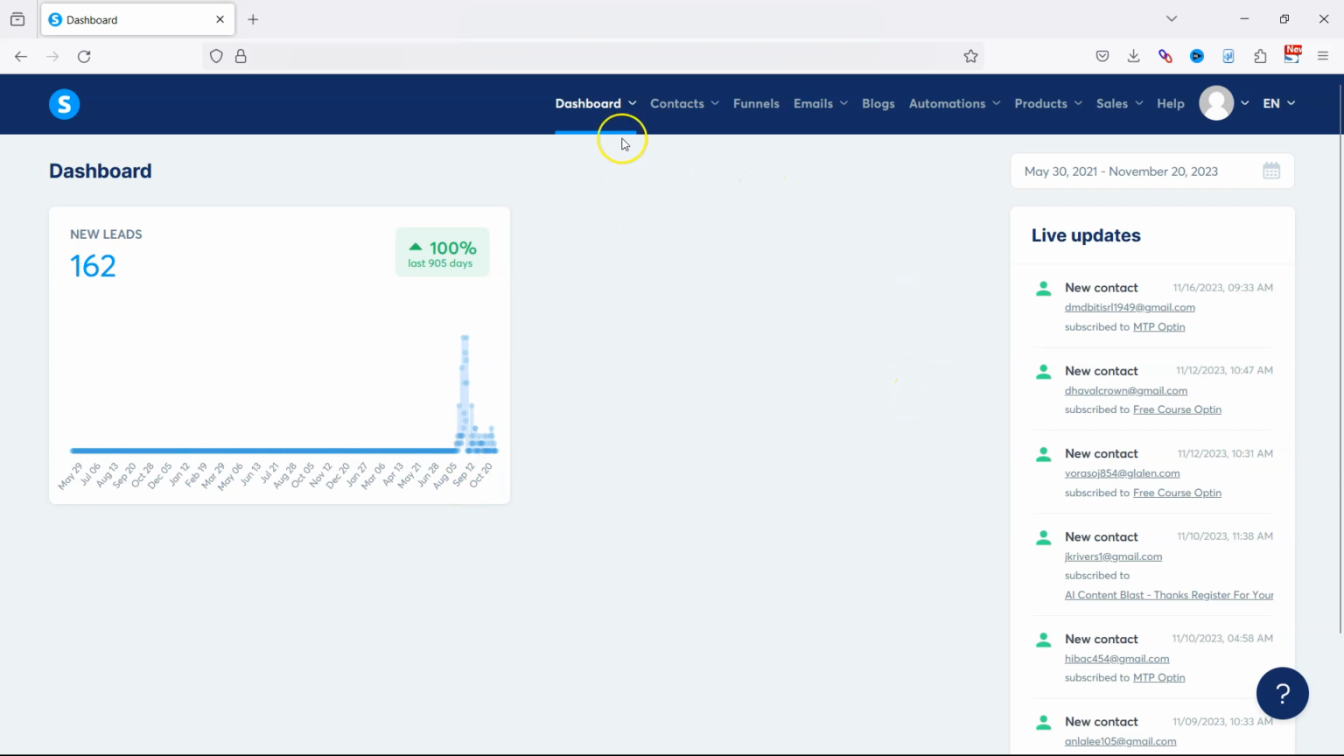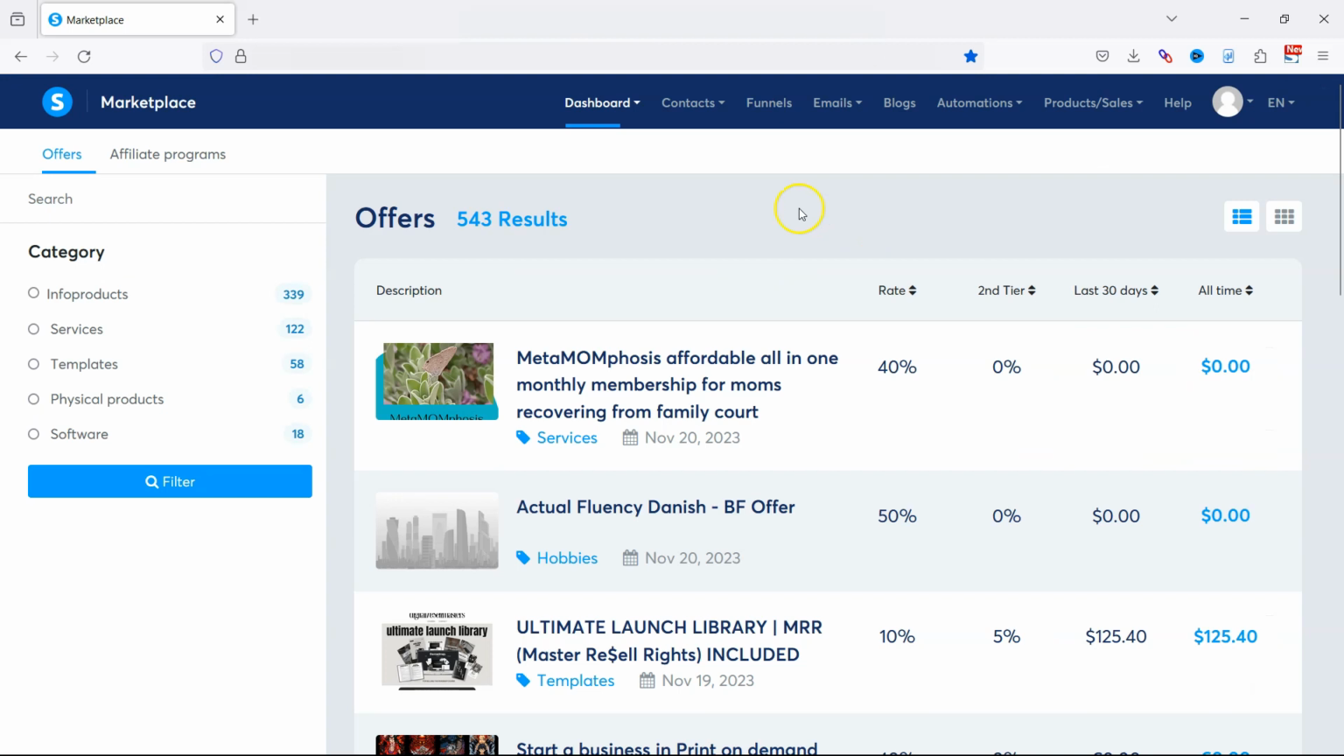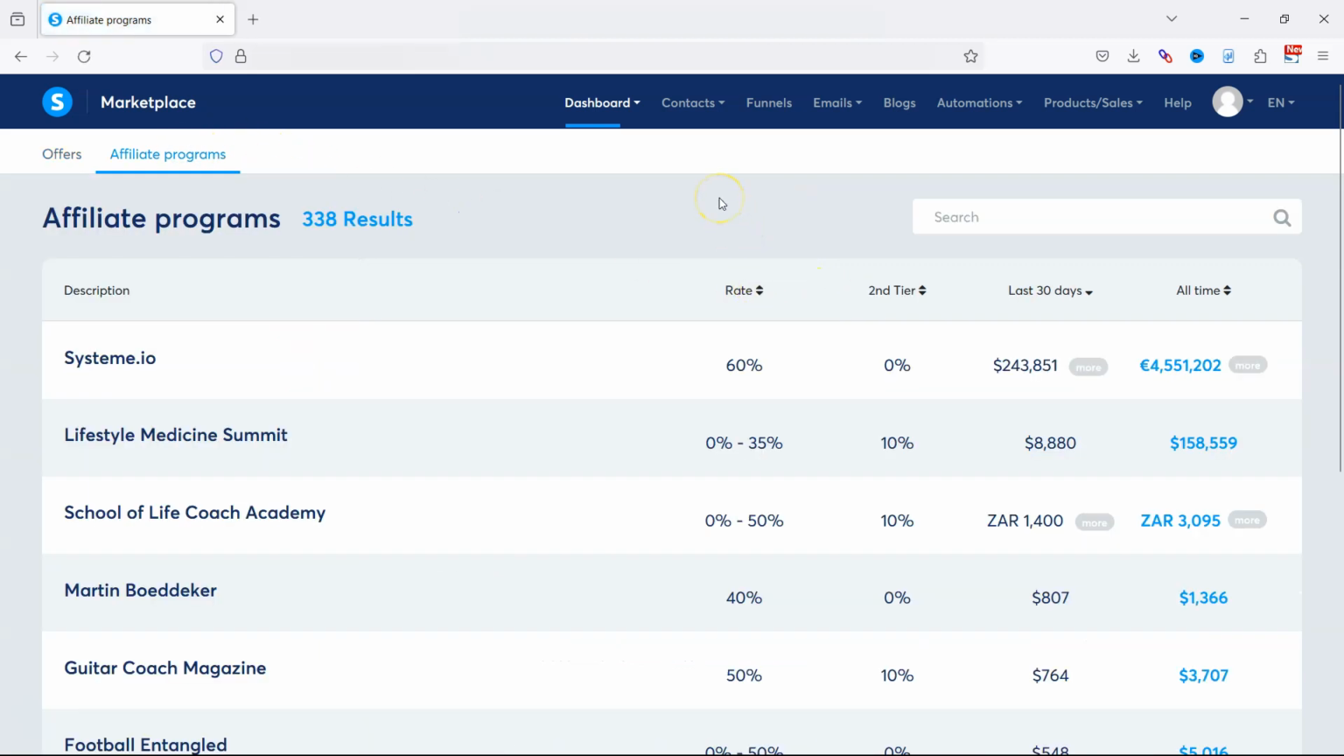So up here on the menu is where we can get to all of the different features of Systeme IO. You've got an affiliate dashboard, you've got a student dashboard for your courses, and then there's a marketplace, where other people have built products within Systeme IO, and they're offering them either to purchase or as an affiliate program. If you're familiar with ClickBank and some of the other affiliate marketplaces, this is very similar. People have listed their products that they're selling on here, and they're offering you a commission to promote it as an affiliate.